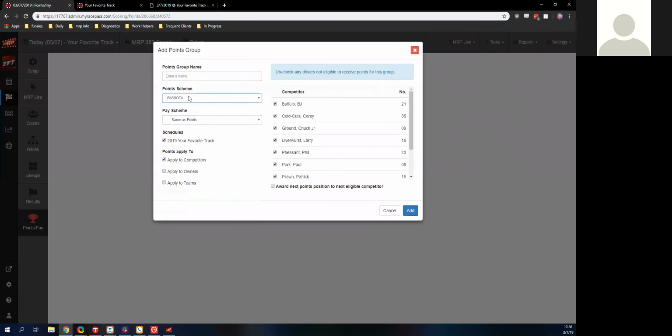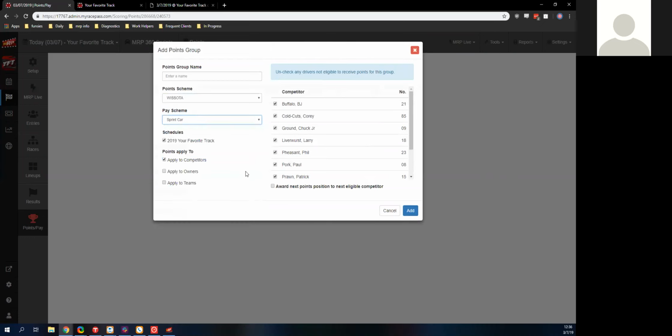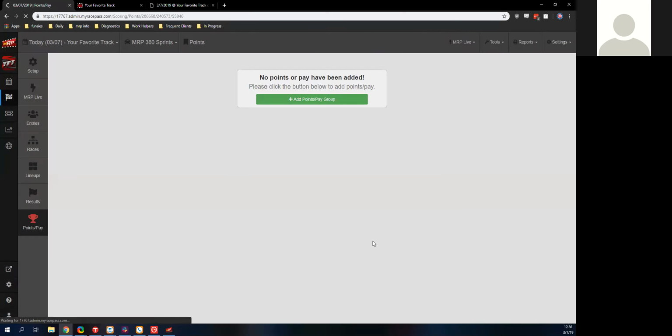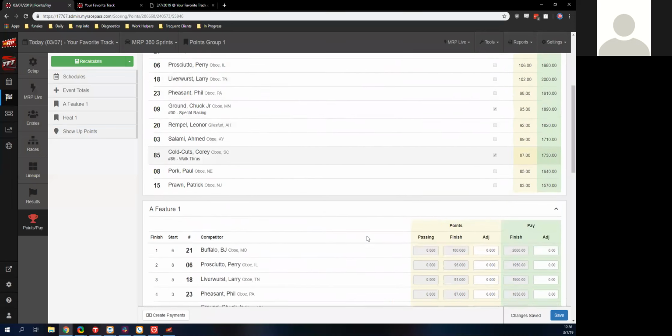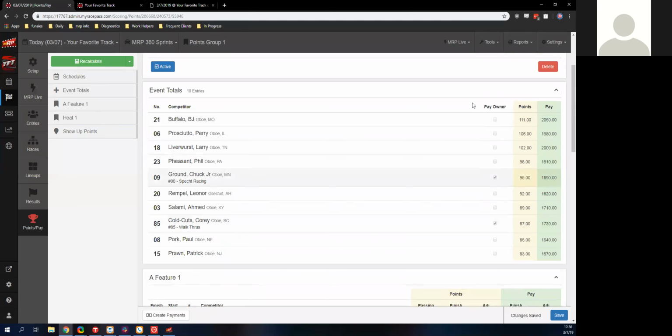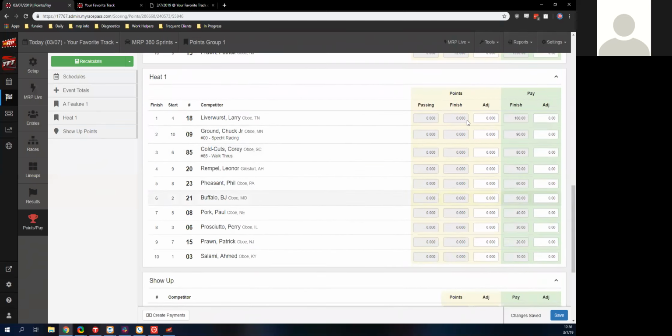So I'm going to use WISSOTA point scheme, and then the pay schemes for mine are different depending on the class of car that I have racing. So I actually have different pay schemes here. Let's just put them in. I'll just give them sprint car. We're going to hit add. They're added in. So they have points based on that WISSOTA point scheme, and also pay based on how I've set up my pay.